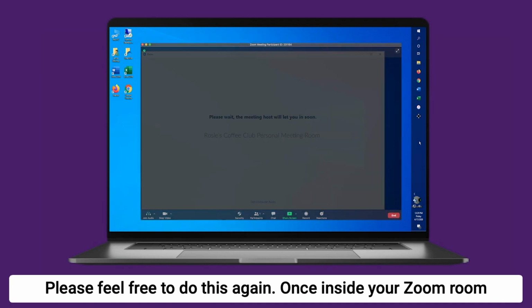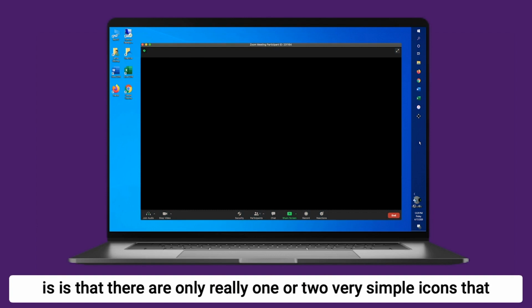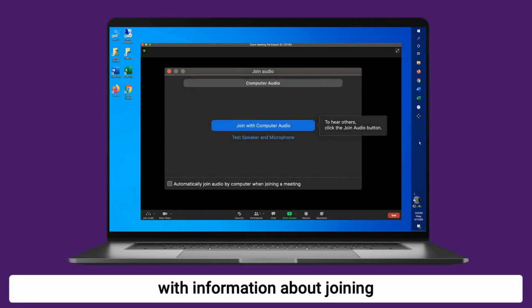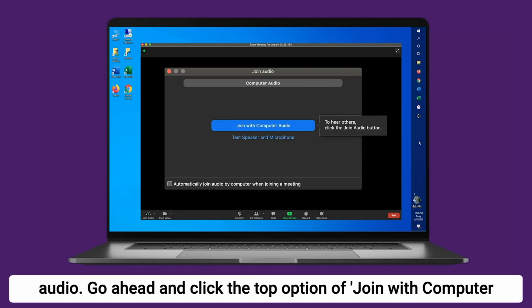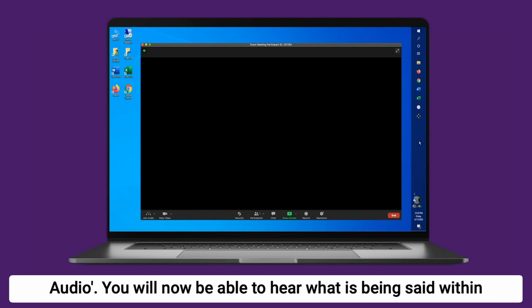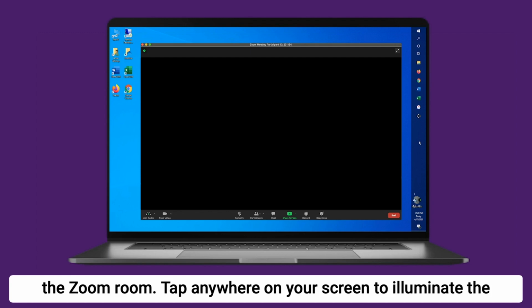Once inside your Zoom room, the great news is that there are only really one or two very simple icons that you will need to enjoy your session. Firstly, a box will appear with information about joining audio. Go ahead and click the top option of Join with Computer Audio. You will now be able to hear what is being said within the Zoom room.